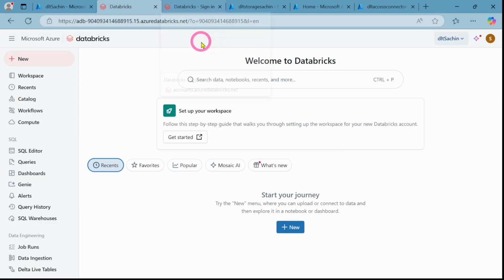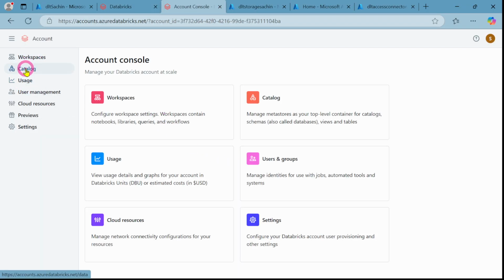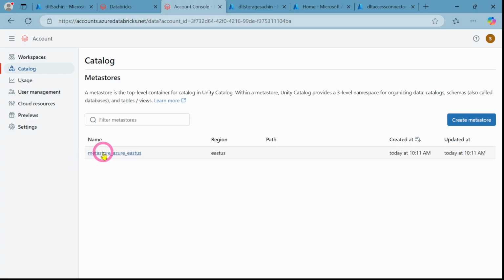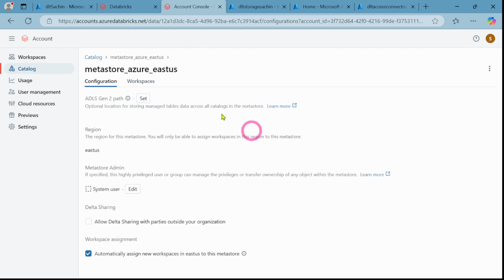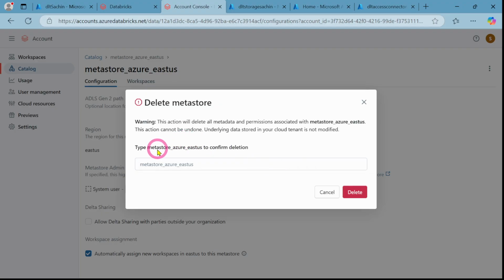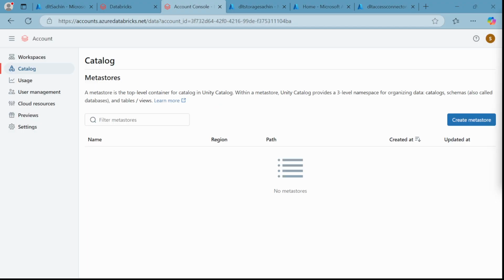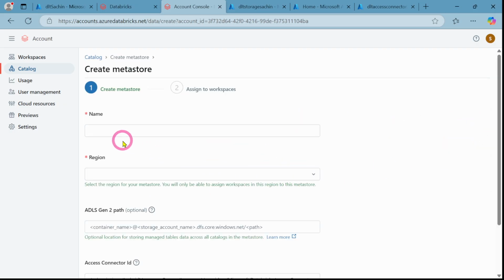I can create the catalog as well. Okay, so here I can use this catalog. Here I can see the Metastore Azure East US is already existing. So I can delete this and will be creating a new one. So I'm going to delete this from scratch. Now you can see I do not have any Metastore. Let's create this Metastore here.